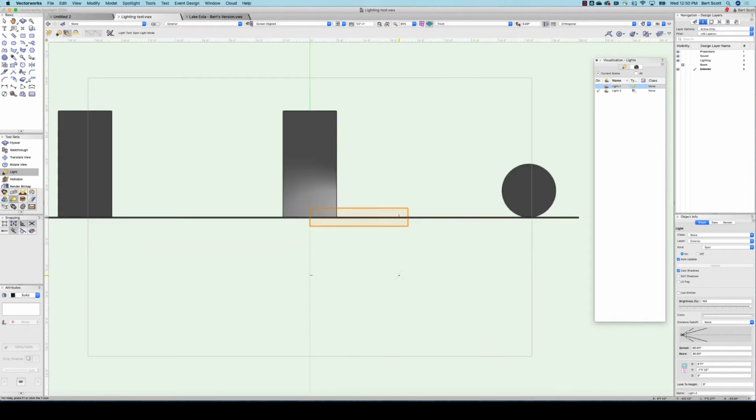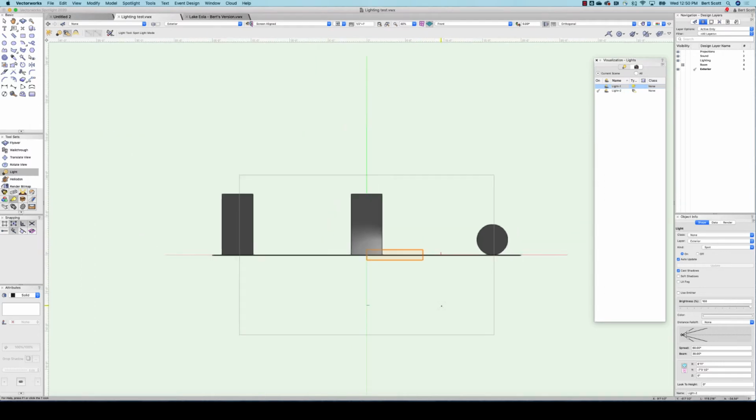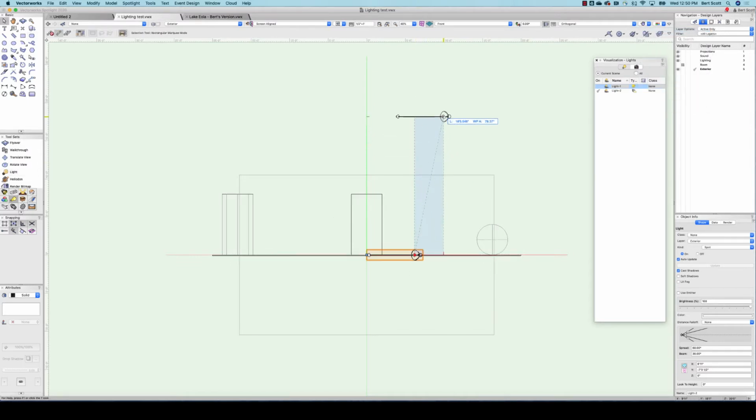That's because in the template, there's a setting in Vectorworks Preferences where the lighting objects are set to only show up in wireframe. And the template is also set to automatically go to OpenGL when you go to any of the non-top views. So I'm going to change this to wireframe so you can actually see that light. And then I'm going to just move it up here.